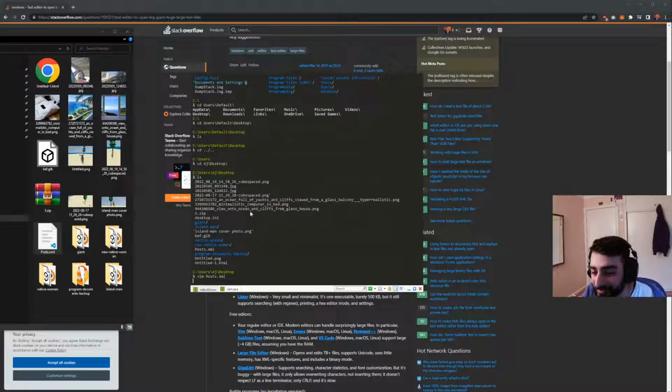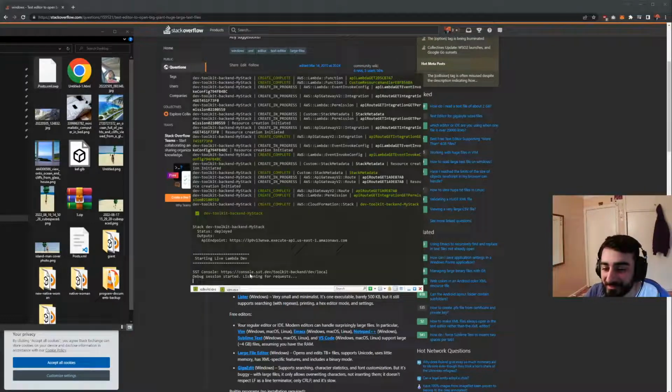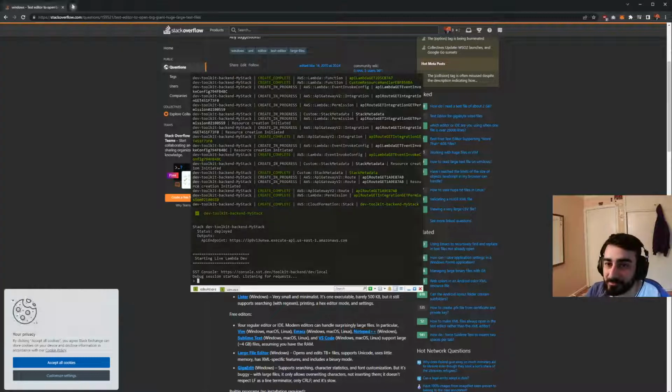Vim post. Oh shit. It's maybe doing something. It's made a swap file. It's 4 kilobytes, but it hasn't really rendered anything. Debug session started. Listening for requests. Oh. Console.sst dev local. What? How does that work? So it's local, but it's hosted on their domain? That's really cool. Let's see what happens when we go there.